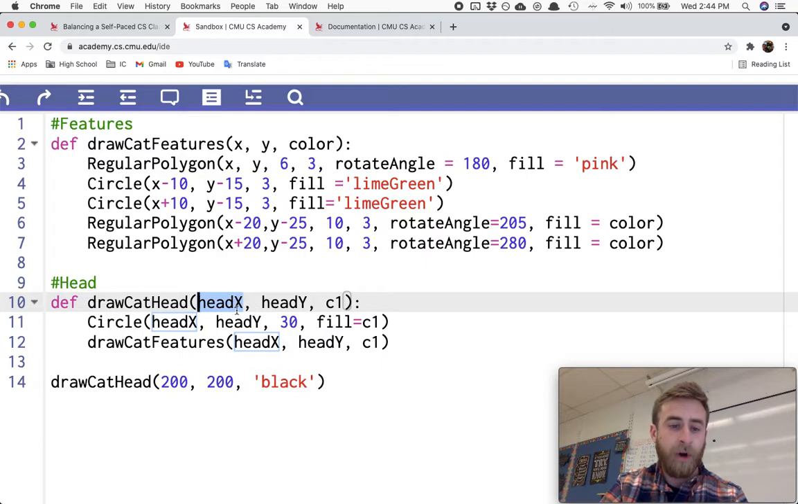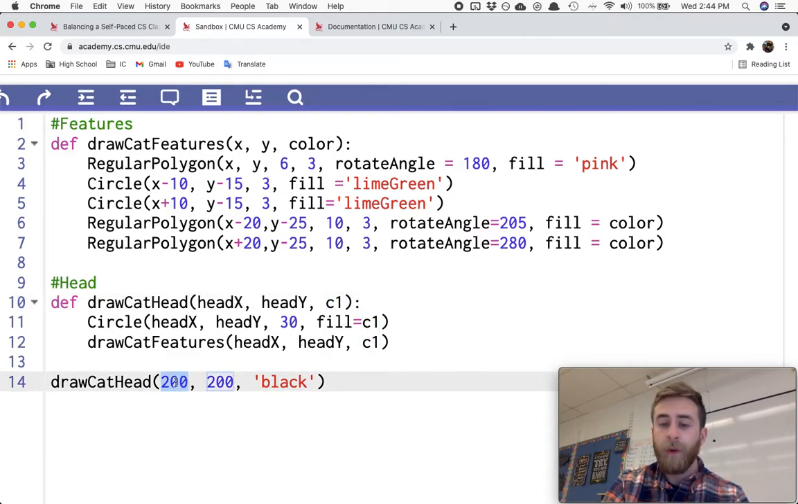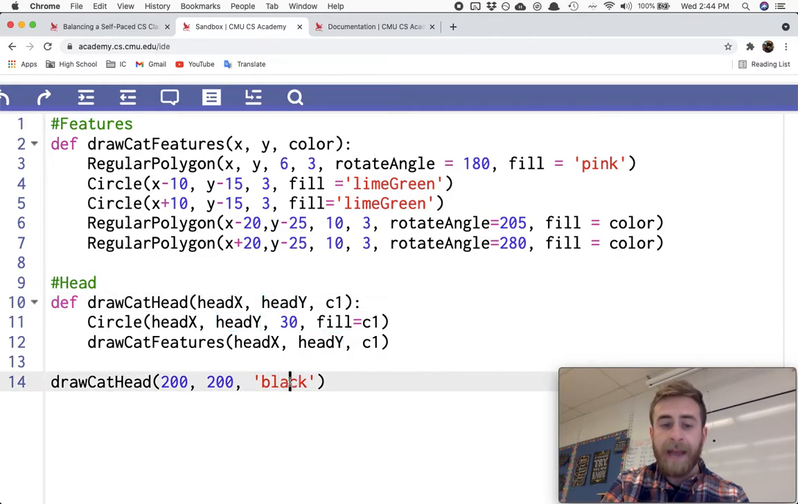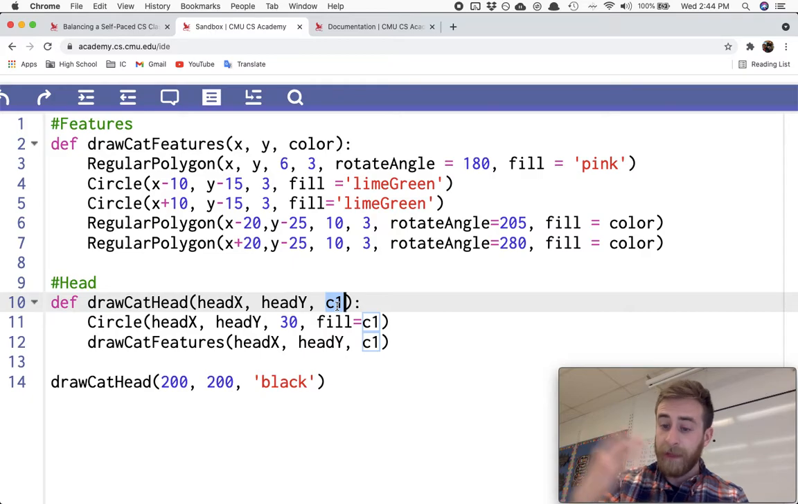One value that I'm going to call headX, another value that I'm going to call headY, and a third value that I'm going to call C1. So we said, all right, we're going to pass you 200, so headX should be holding on to 200 now. We're going to pass you another 200, so headY will now be holding on to 200. And then we're going to pass you the value black, and C1 is now holding on to the word black.